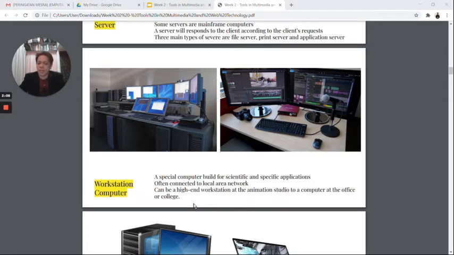For example, in the animation industry, they use workstation computers to render data, and also to do modeling, animation, and record all the voice over and everything. They need a specific workstation computer built for that particular purpose, so that the specification of the computer will be based on the requirement of the software and the requirement of the task for the specific use.